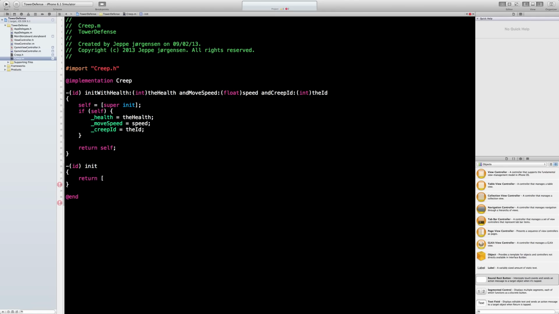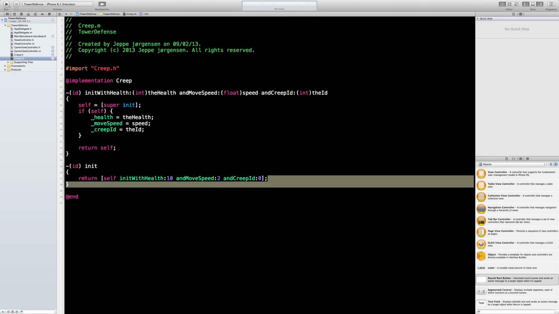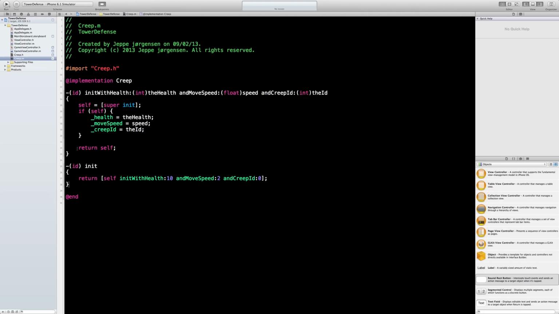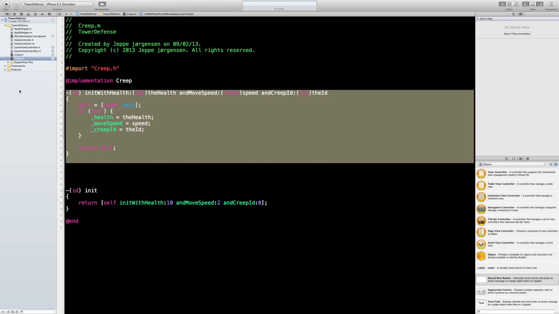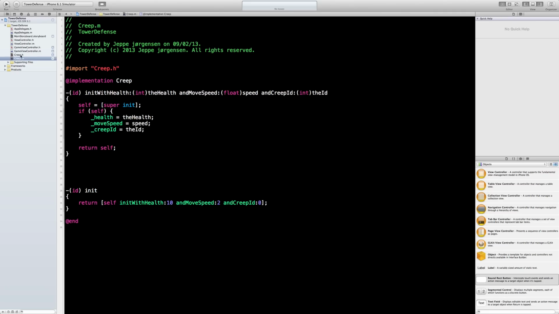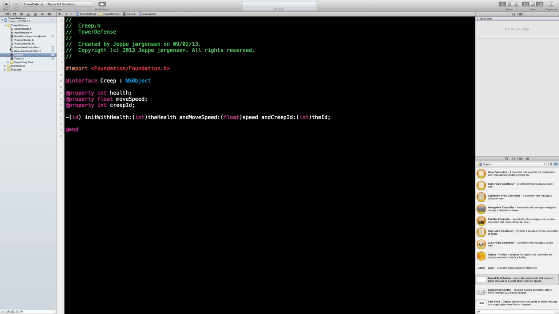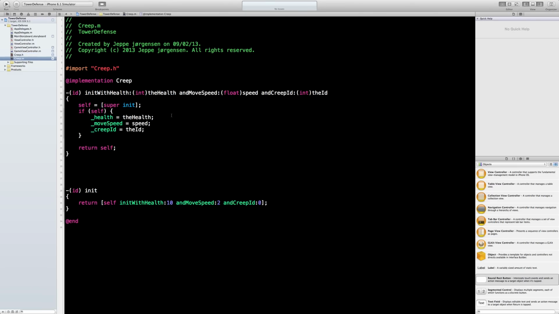the normal init methods to call our designated initializer. Not that we're going to use this initialization method, but it's good programming practice. So we're just going to return self init with health, and it's going to have 10 health and 2 movement speed and 0 ID, because then we know that if someone makes a creep with 0 as the creep ID, they call the wrong initialization method. But we're not going to do that. We are going to focus on this one whenever we're going to create a creep. And that actually concludes our creep class, for now at least.